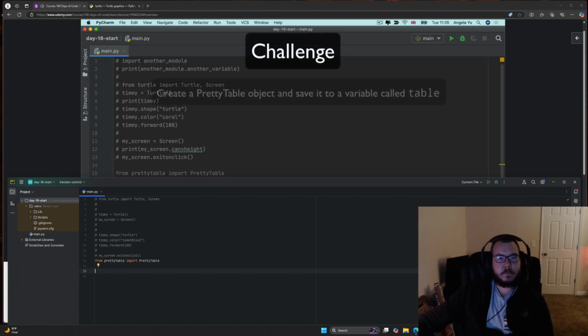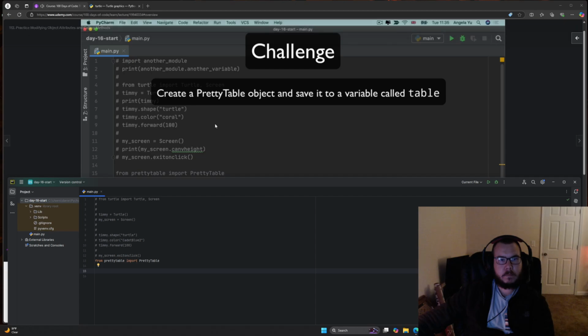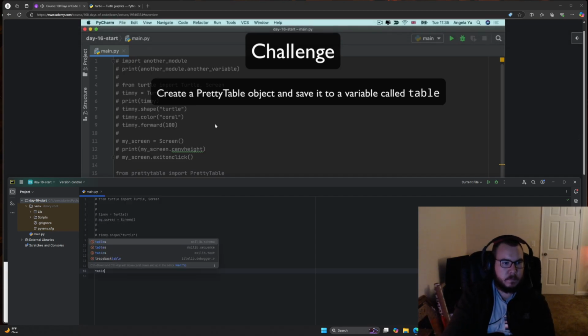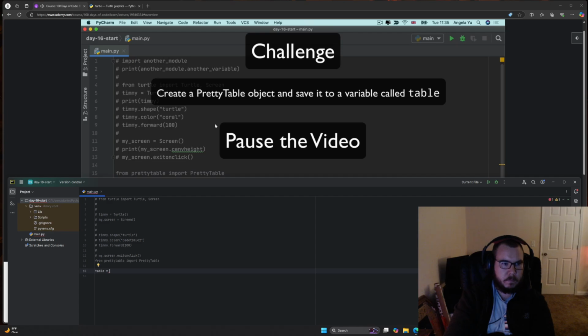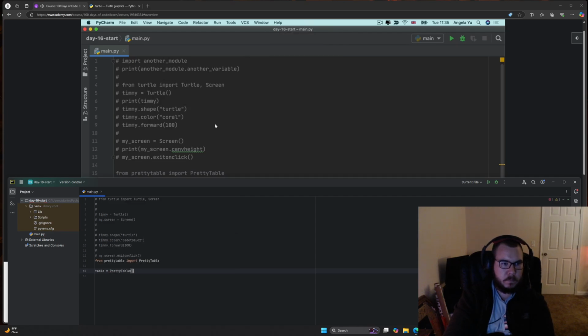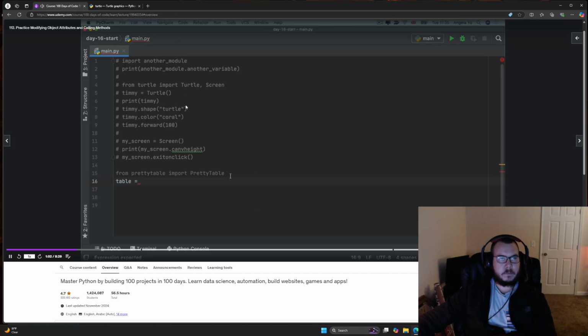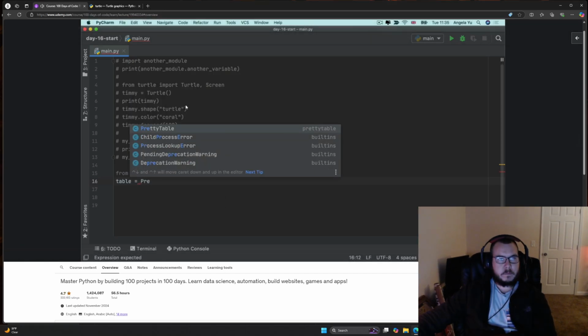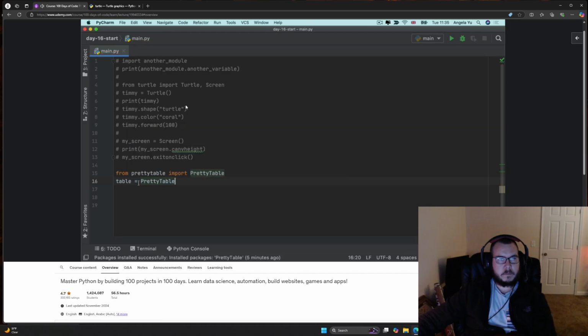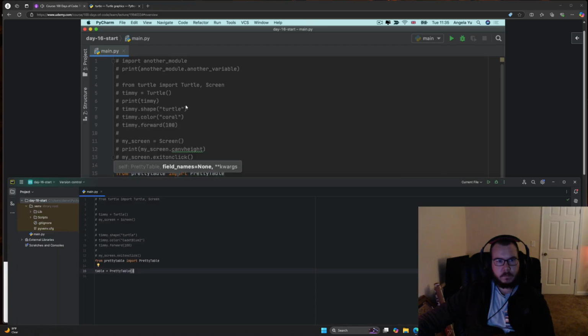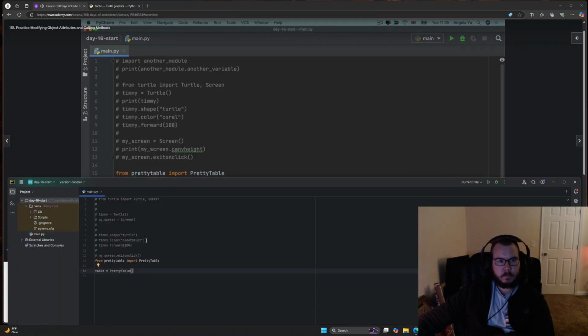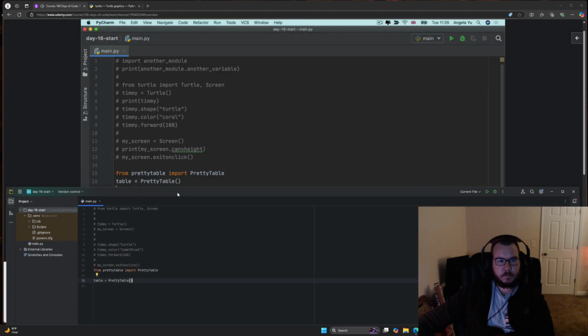I want you to go ahead and create an object from this Pretty Table class, and the object should be named Table. So pause the video and give that a go. All right, so we said our object is going to be called Table, and then we're going to construct it from this class called Pretty Table. So we're going to put it in with its casing. This is the Pascal case that we spoke about earlier on. And then in order to actually give it the go ahead and construct, we have to add the parentheses at the end. So now you've created a new object called Table from this Pretty Table.